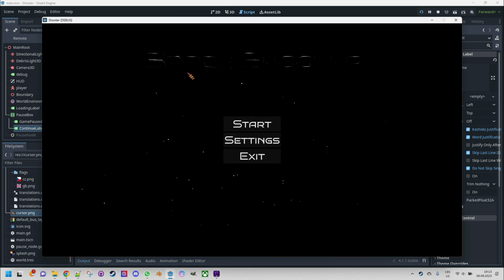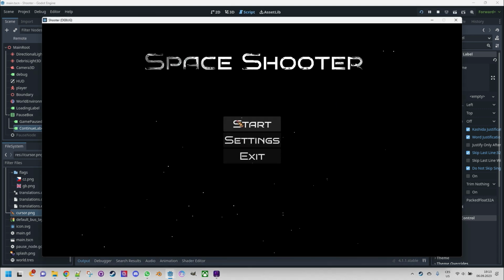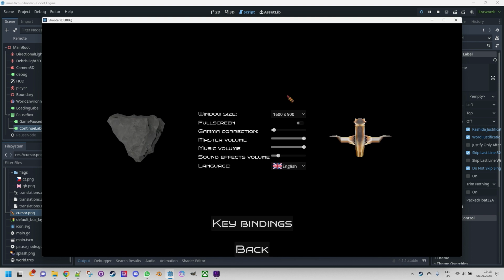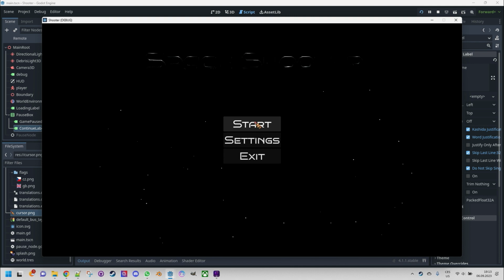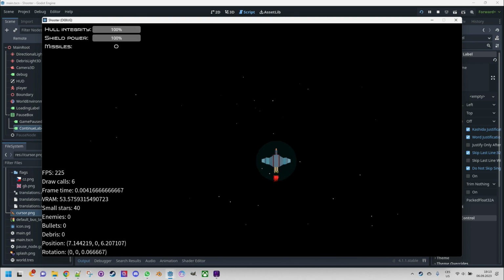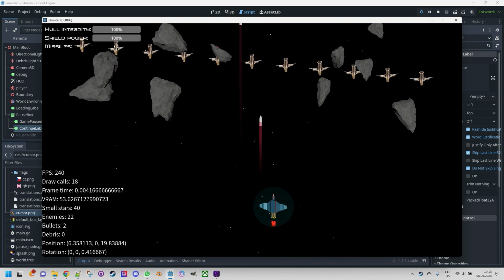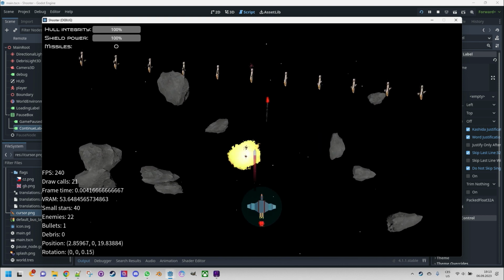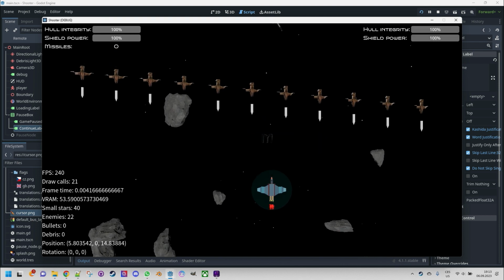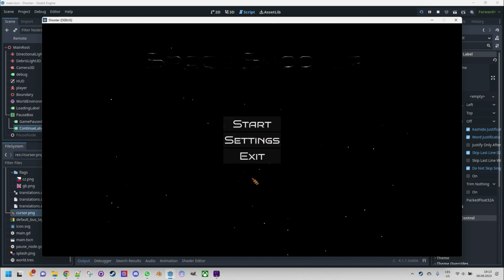Okay, and let's start the game. And we can see our new cursor here. It works perfectly. It should be on the settings page as well and key bindings. But after we start the game, it should disappear. Yeah, it's no longer there. We can play as we want to. And once we finish the game, the cursor reappears.